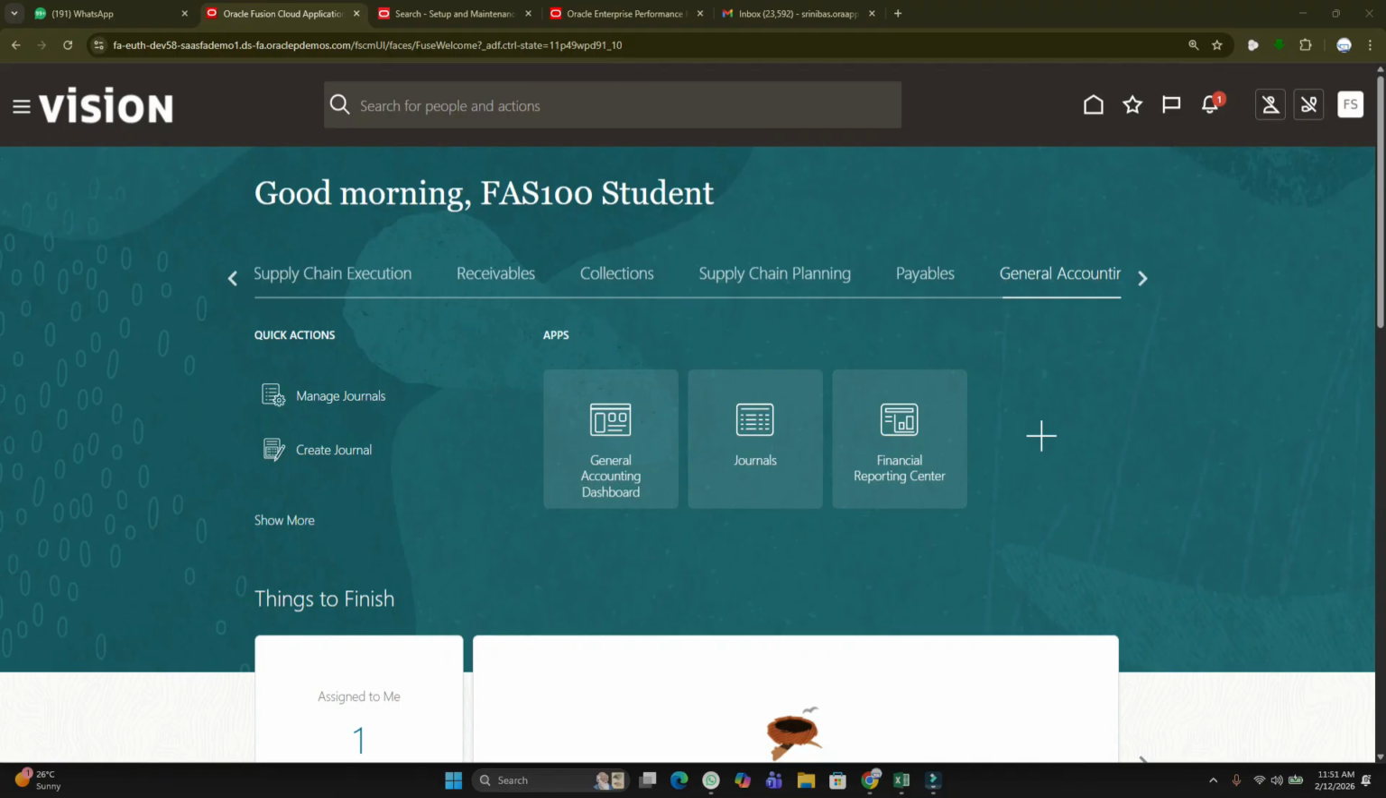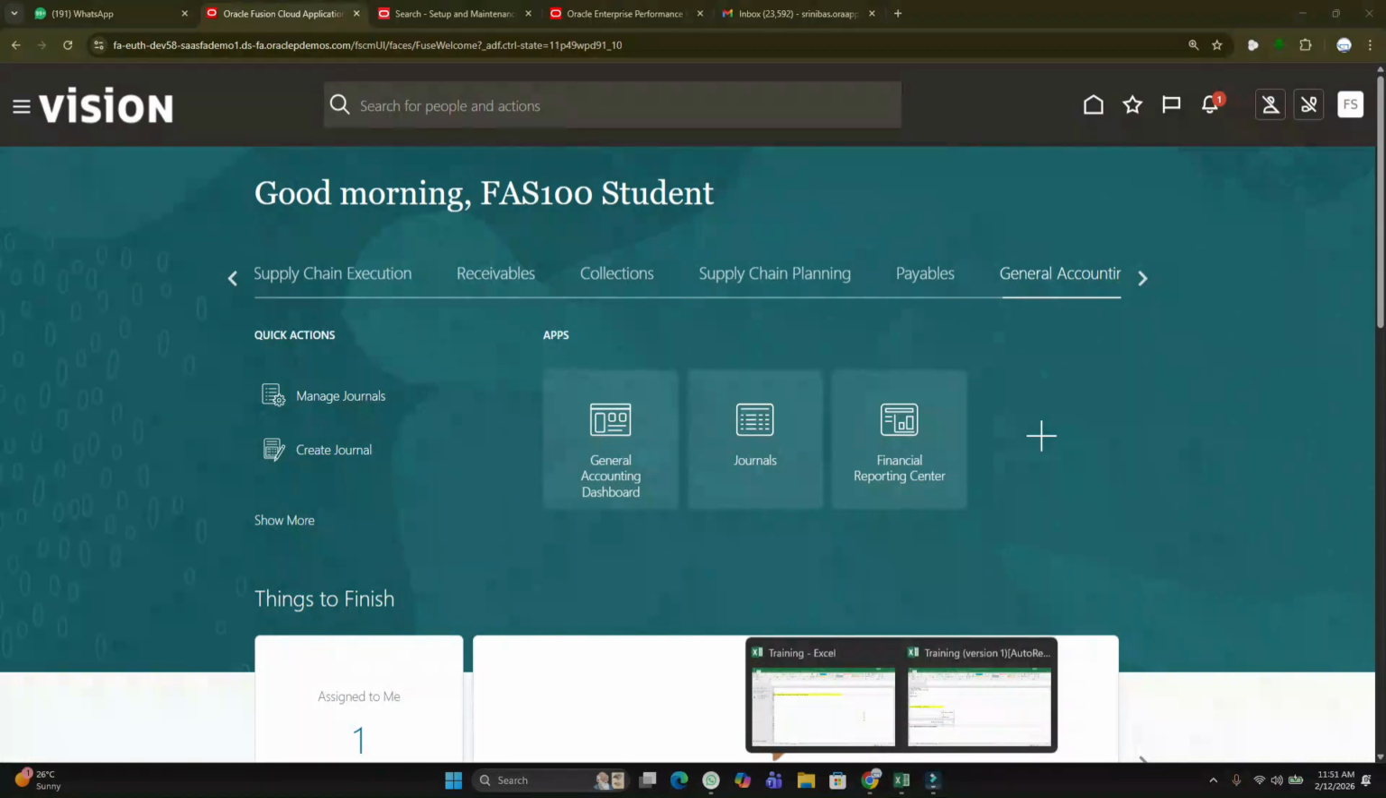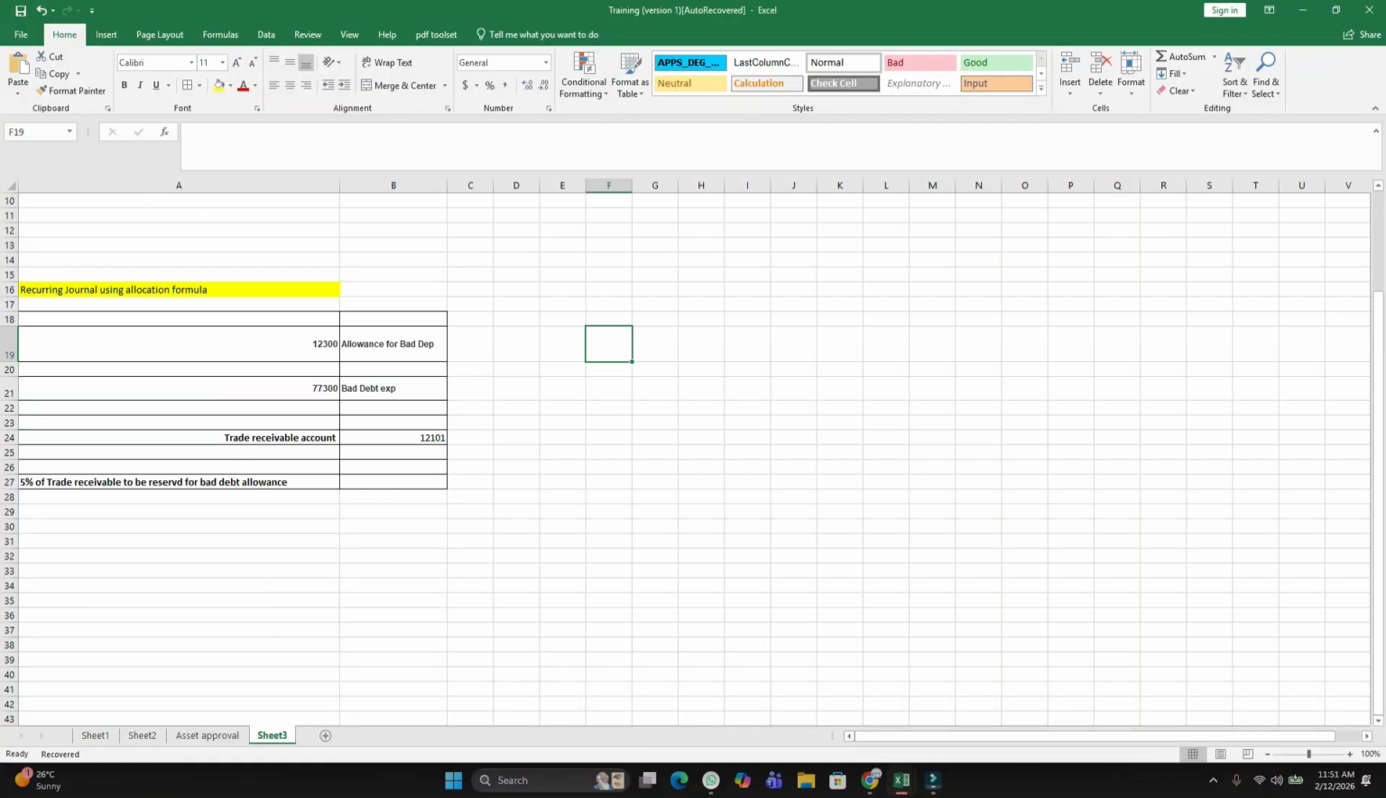So now what is our scenario here? Let me go to my Excel sheet here. A recurring journal using allocation formula. So in Oracle Fusion, you can create your recurring journal, I mean, automate that recurring journal generation based on a suitable allocation formula. So first we need to understand the scenario here.